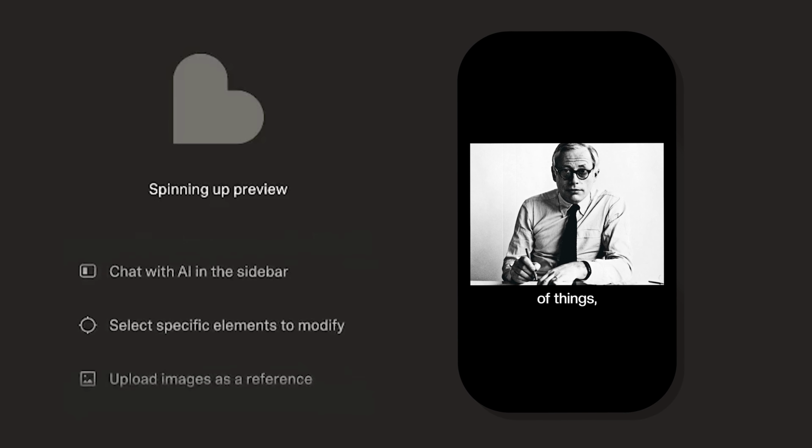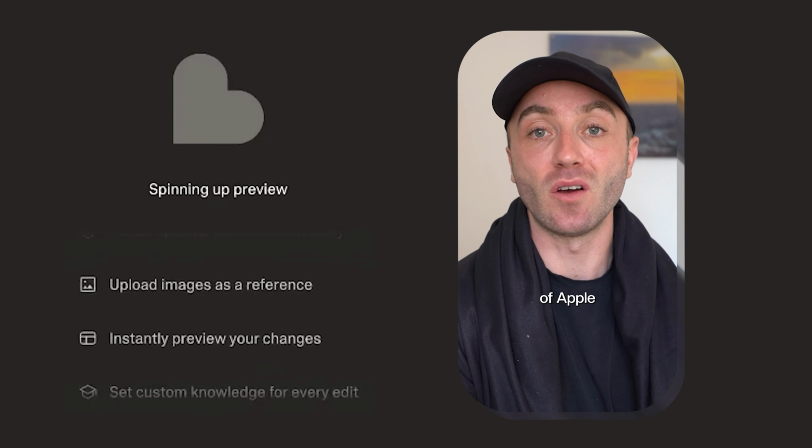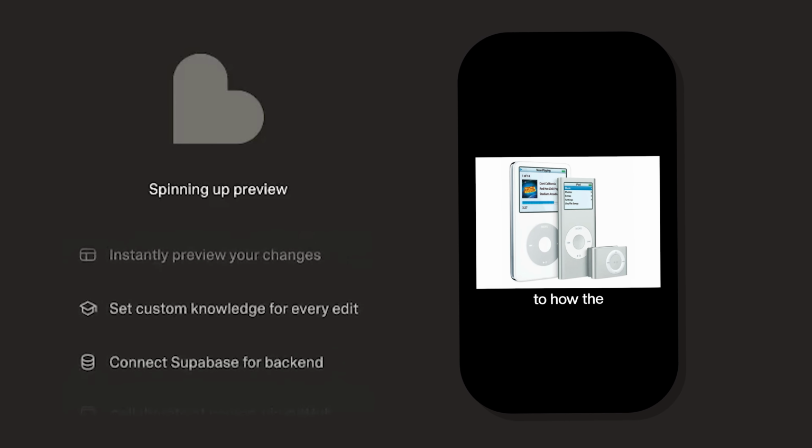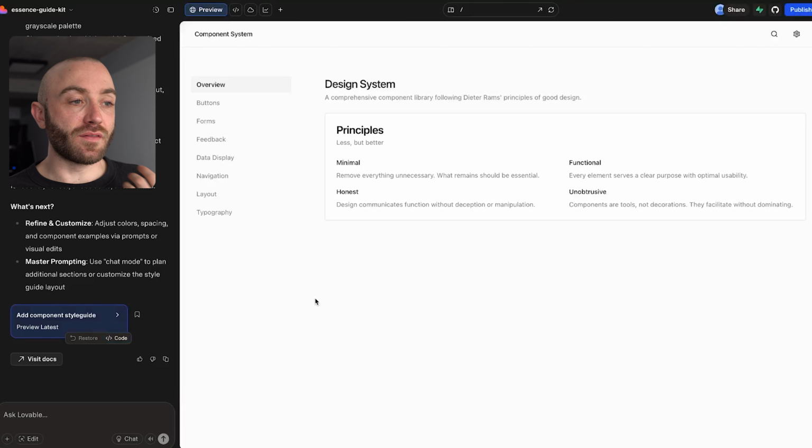Dieter Rams focused on a couple of things, like he influenced the design of Apple and Johnny Ive. So if you look at any of the products he made, they're very similar to how the first couple of iPods looked. So the prompt's finished running.